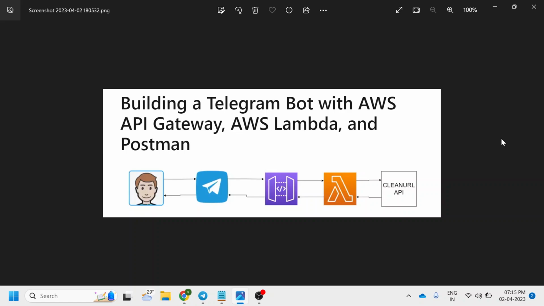Lambda will call a third party API, which is basically a clean URL API that can act like a URL shortener. Suppose the user is passing a very big URL and you want to get back a very short URL, then you can use this particular API. We will call this API using Python code which is running in Lambda, and then we will shorten the URL which is shared by the user. We will get back the response in Lambda, and from that Lambda we will push that to our Telegram server, from where users can get the short format of the URL.